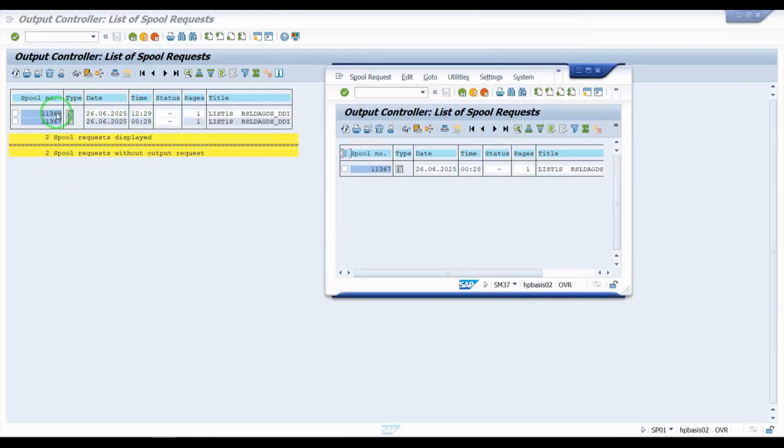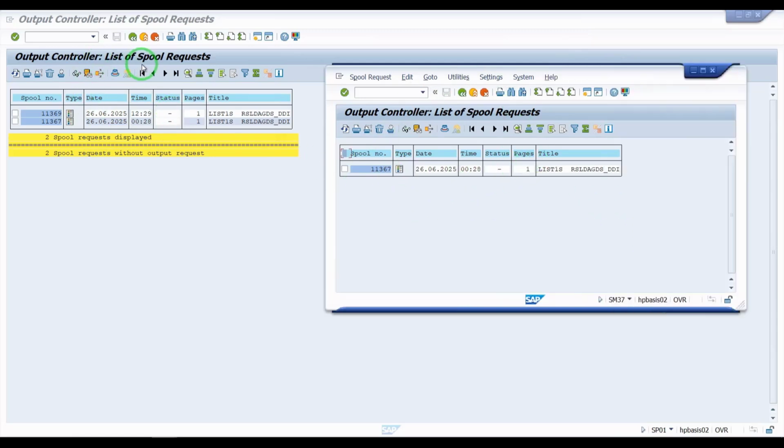This screen is SP01. This screen is SM37. The output controller lists spool requests, but the screen is different. We can see only one request in SM37. If you go to SP01, it shows all the spool requests. That means SP01 is for global print requests. SM37 is background job related. If any background job is scheduled for a spool request, we can monitor it in SM37. Here also we can check the statuses.